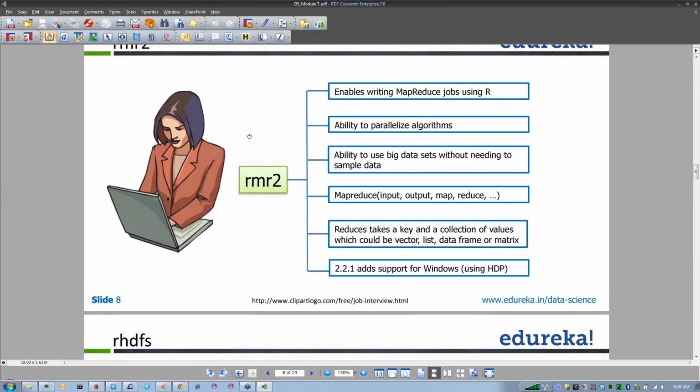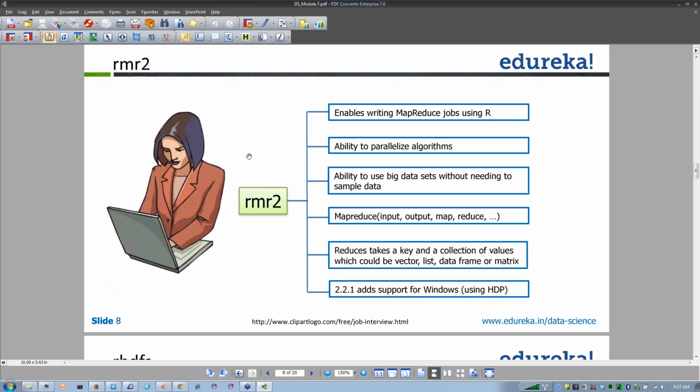Okay, so what does RMR provide? RMR, or RMR2 to be specific. What does it provide? It enables you to write MapReduce jobs in R and then obviously get them executed on the Hadoop. Okay.